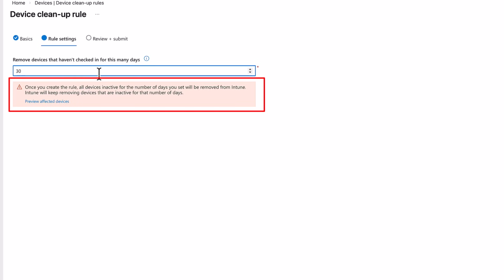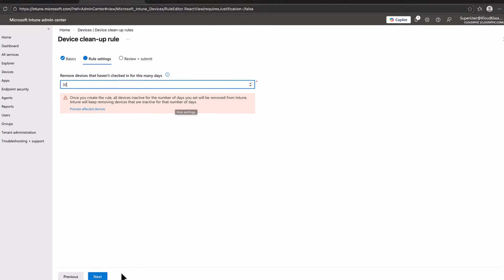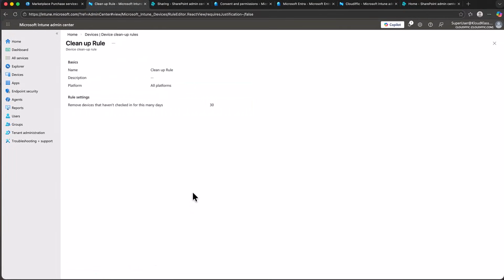So what it says over here is once you create the rule, all devices inactive for the number of days you set will be removed from Intune. And Intune will keep removing devices that are inactive for that many number of days. So here, this is just a cleanup exercise in the background, so we don't have to keep an eye on it. So if the device has been inactive for a month, then the devices are removed from Intune. I mean, if you want to increase it to, say, 2 months, you can stick 60 days over there instead of 30. Or if you want to have a longer one, depending upon your organization preference, you can set that, but it's always good to have some sort of device cleanup rule within the portal. So I'll go with 30 over here. Let me click on Next and click on Create to create the policy.